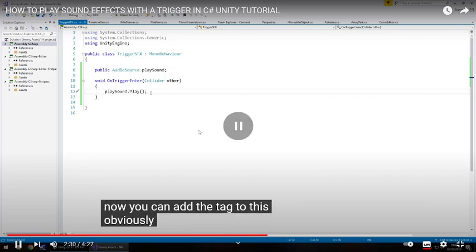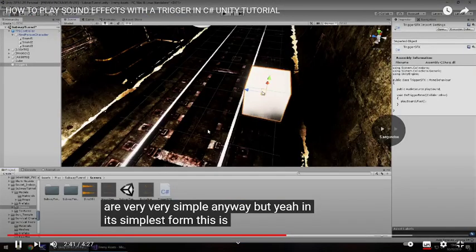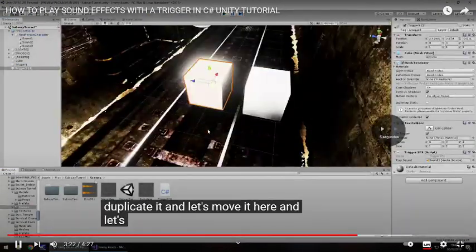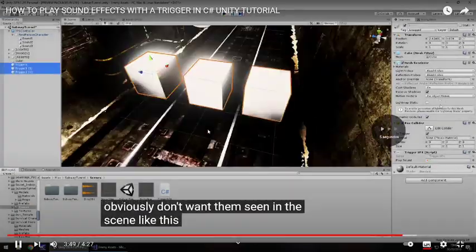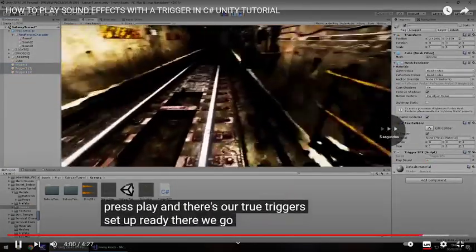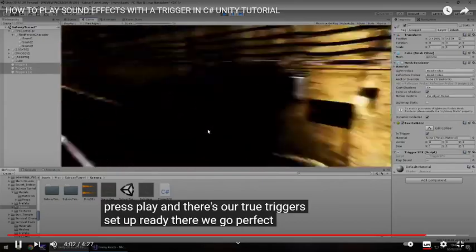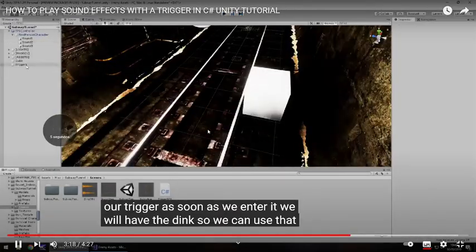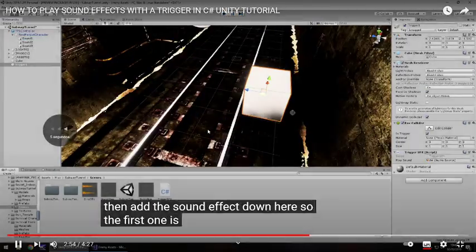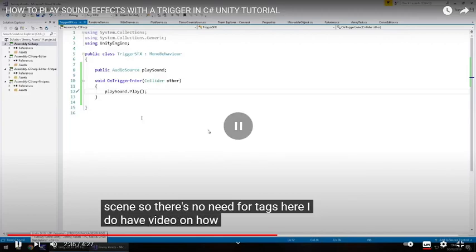Back to this. Obviously, this is how to add tags. This is perfect. Let's press play. This is our three triggers. Perfect. Let me play and have that again. Now let's try how the sim works. I do have a video on how.